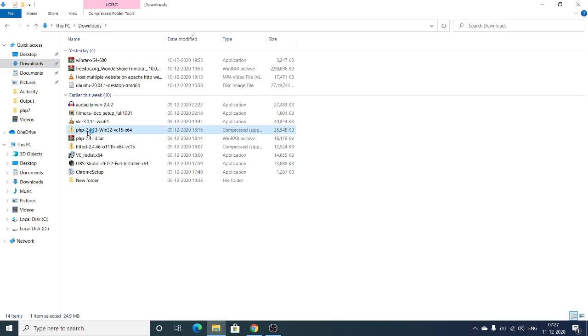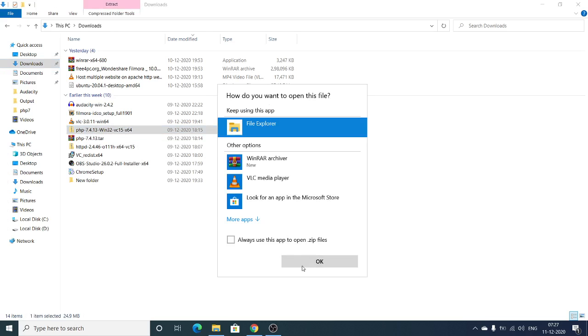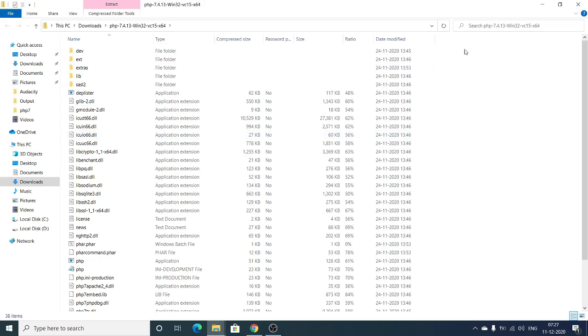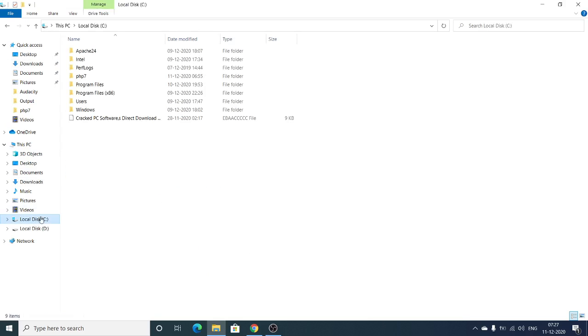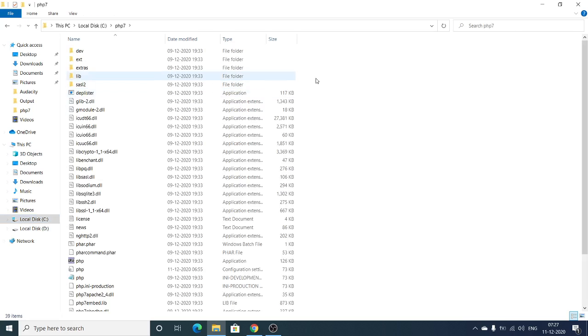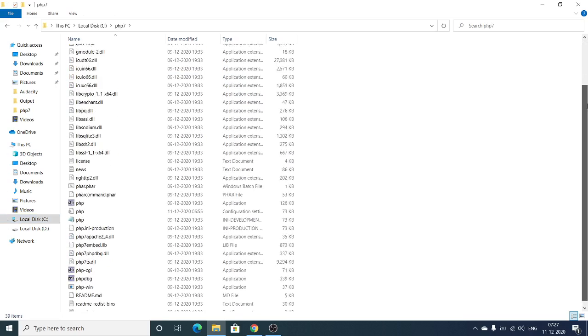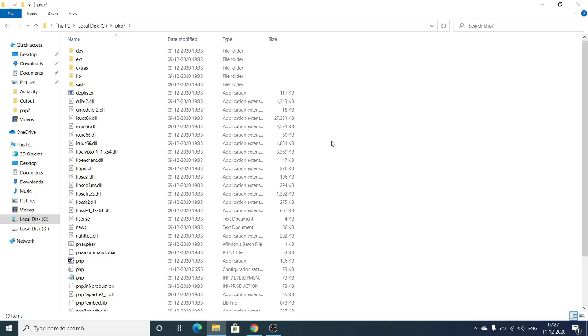See, this is the downloaded zip file. Okay, we need to extract this file in your C drive. I have already extracted the file in C drive's php7 directory. See, these are the files and folders extracted from that downloaded file. Okay, now we need to start configuring the PHP.